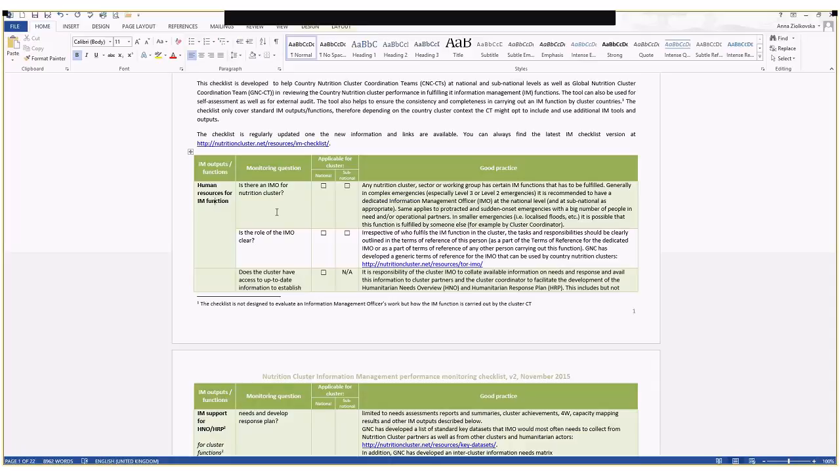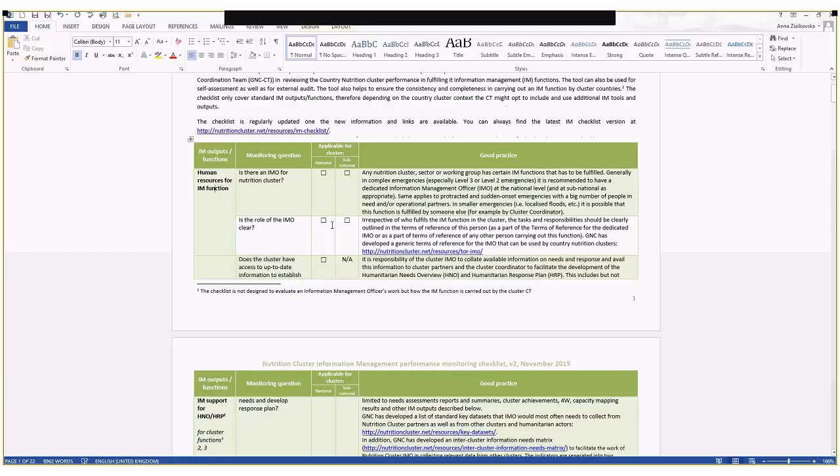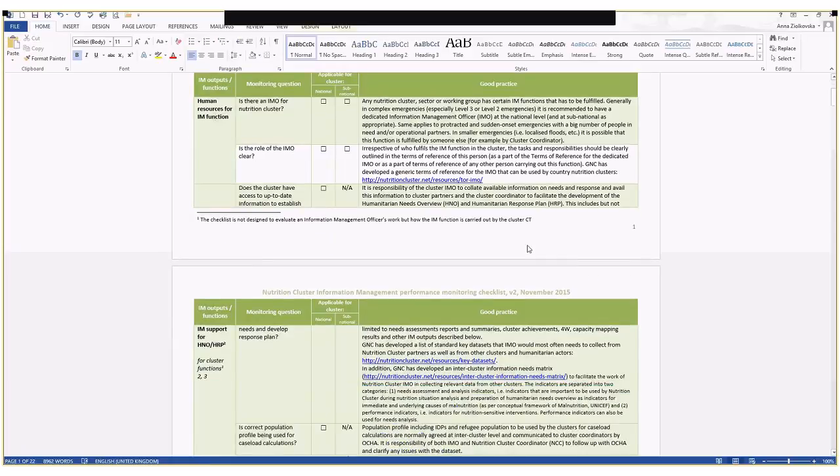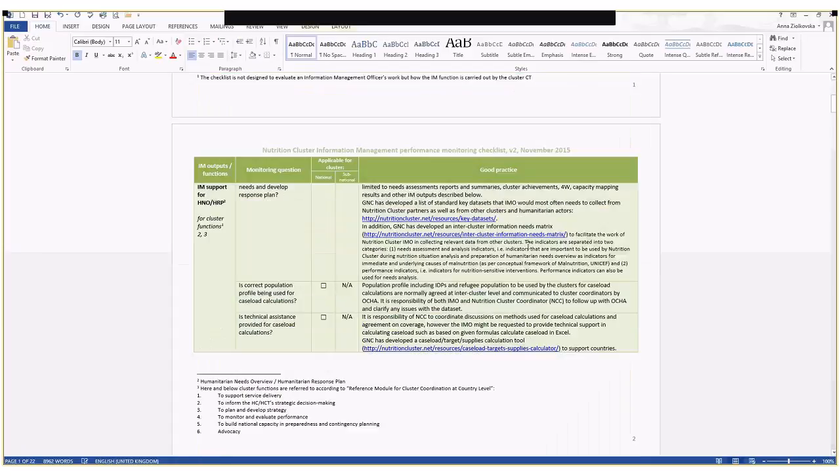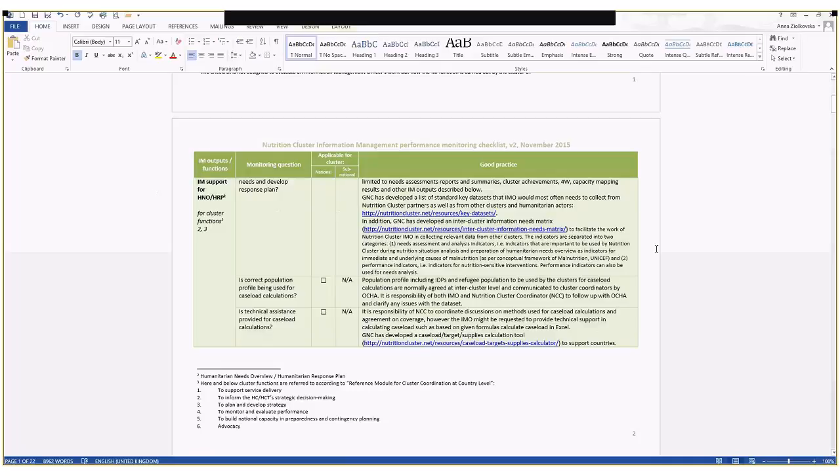For example, you have an IMO, however there is no clear IMO TOR, so you would put in your action plan that by this date the TOR should be developed or clarified or reviewed, and so on. It goes for 20 pages, and I know it's a lot of pages, but it's only because good practice is described there, with all different IM outputs and functions.